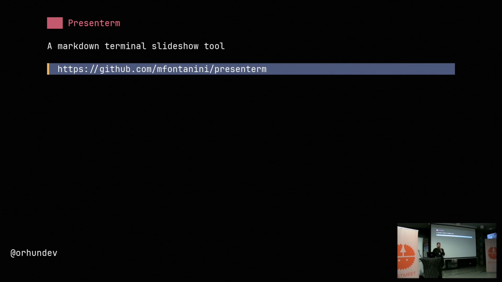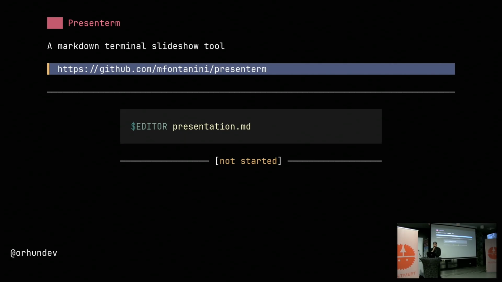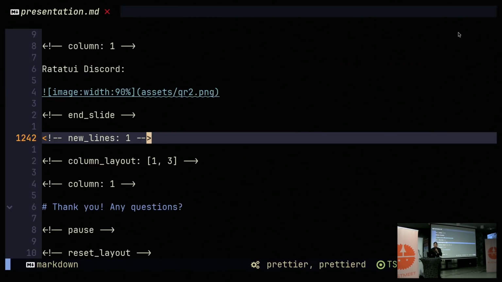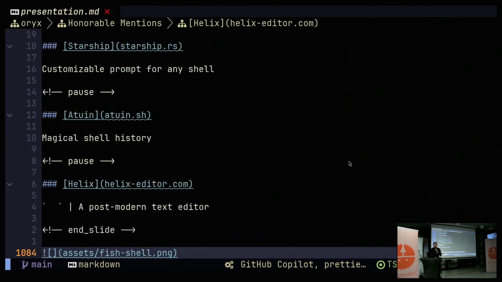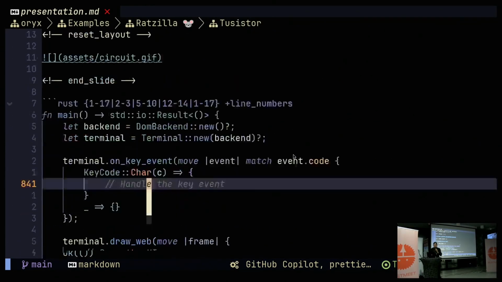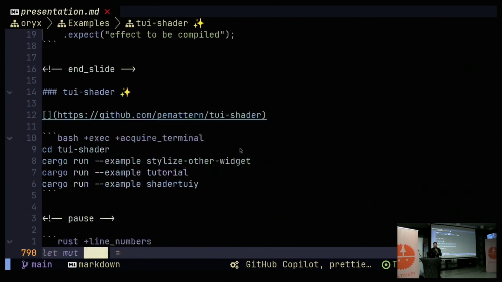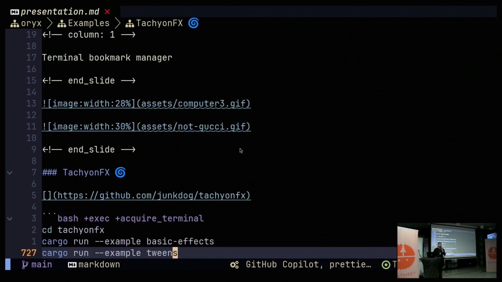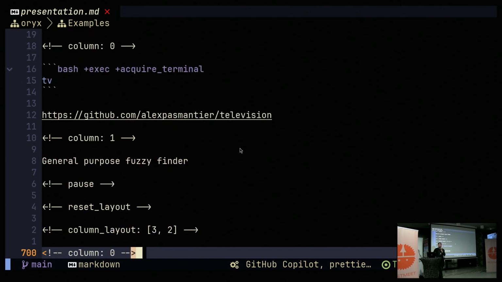Present term, this is the terminal slideshow tool that I'm using right now. So what you have seen so far was rendered with present term. And it's just a markdown file. So let me just show you my presentation right now. Okay, I don't want to spoil it. So I'm going to scroll up, but this is my presentation basically. And you can render images using present term.